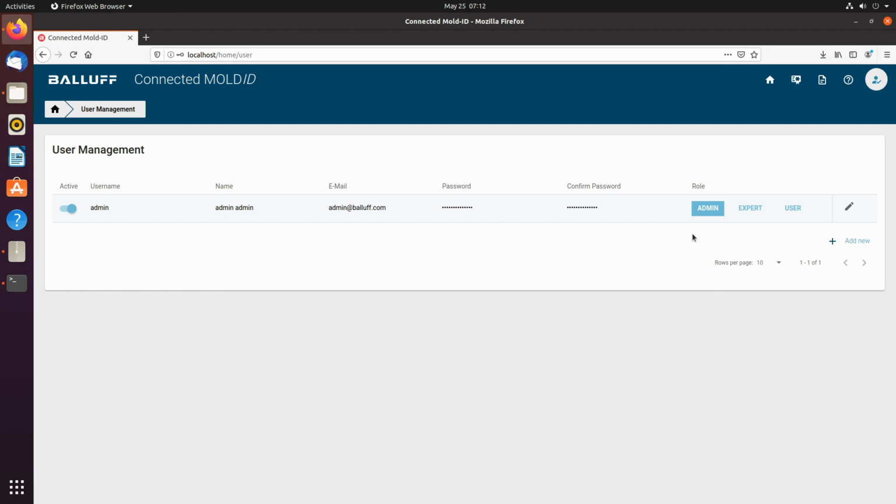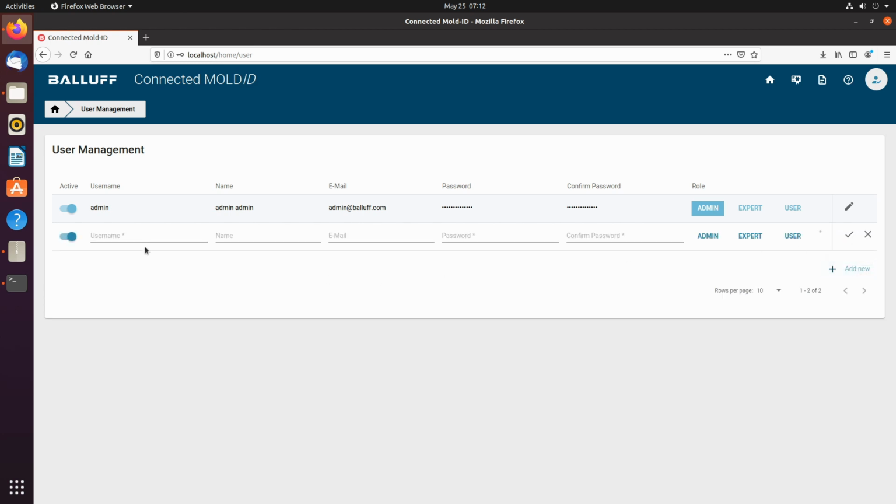It's generally not a good idea to always use the default admin account, so we should add a different account for ourselves. And that's what we'll do now. We'll click on the plus symbol and type in a new username. We'll call this one user. And it's an example user. We need to type in a valid email address. And a new password for him. We'll have to re-enter it twice.